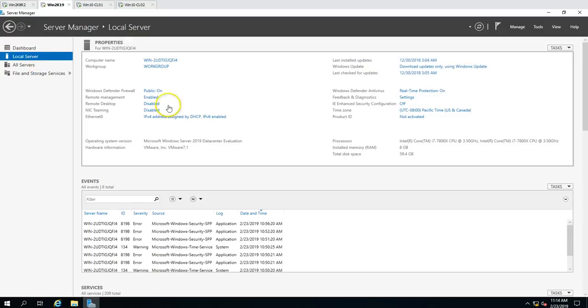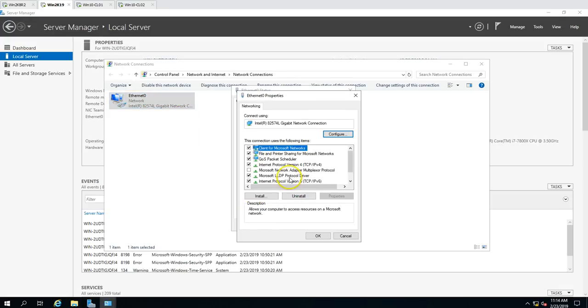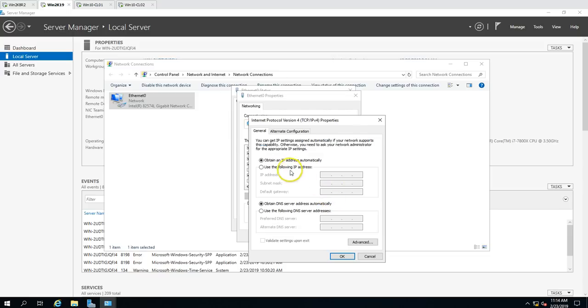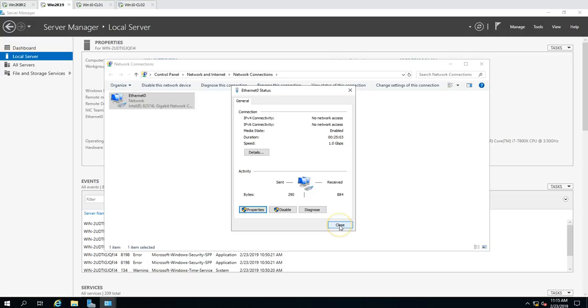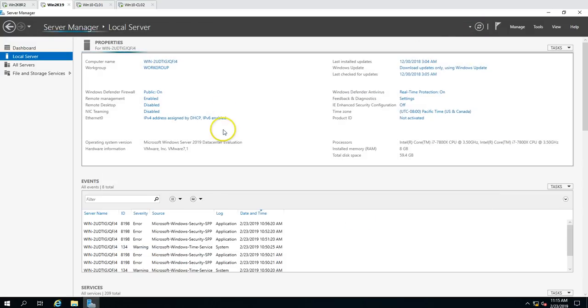The first thing we need to do is configure an IP address on this machine. I'm going to put the IP address 192.168.0.152, and I'm going to give my gateway address. This machine is going to join my domain, so I'm going to put here 151, which is my domain controller currently. We'll change the DNS setting later on. I'm just going to make sure this machine is able to join my domain. So I have configured the IP address, which you can see here.